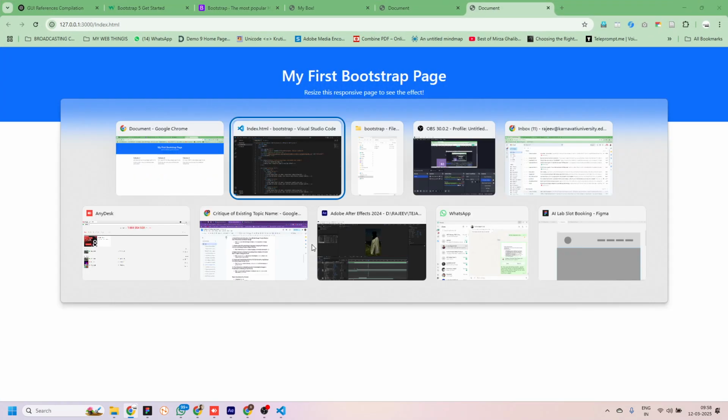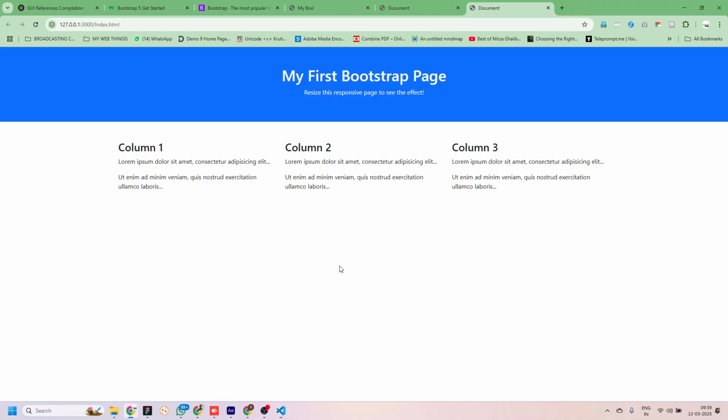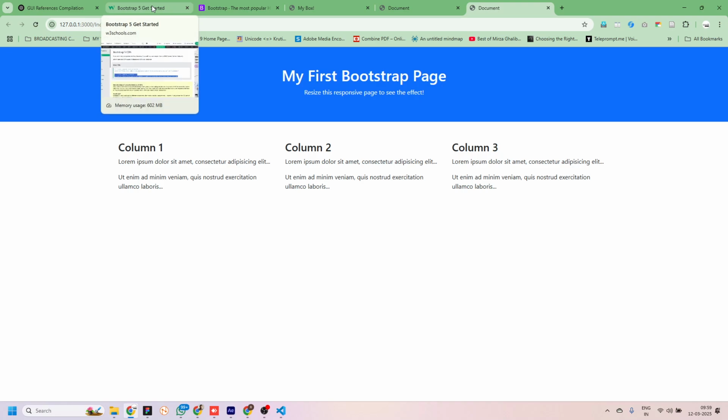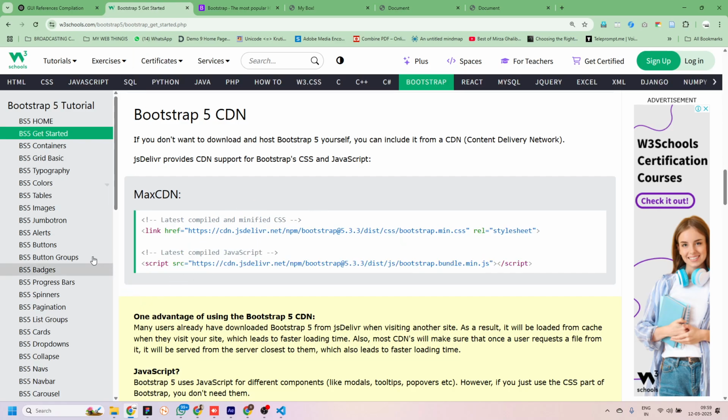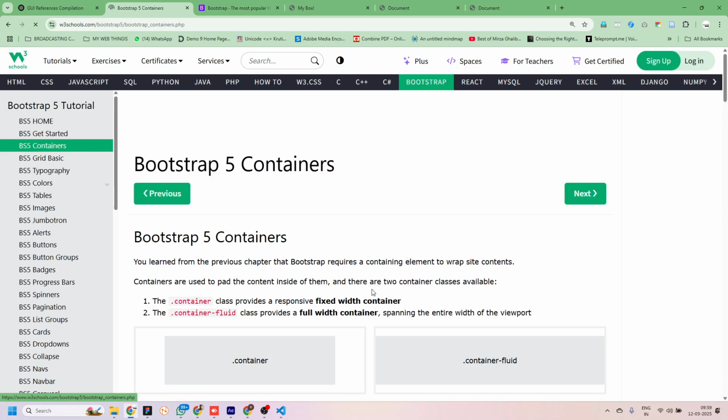Now, if we use Bootstrap to build our web pages, how do we know which class to use where? Right? So, initially, you should just try out all these classes and build up one single web page. So you will have containers, typography, color, tables, images, jumbotron. Now these are just the sections. If you want to learn more about it, all you have to do is just click on this and then read about it.